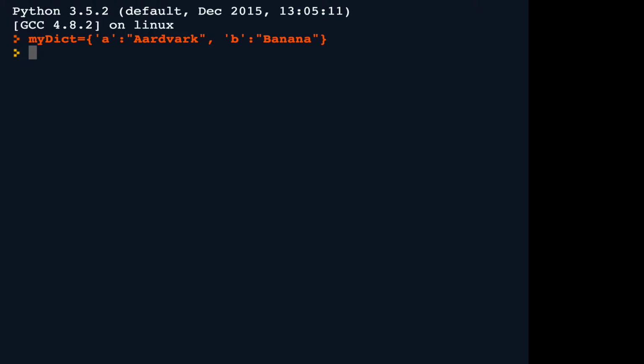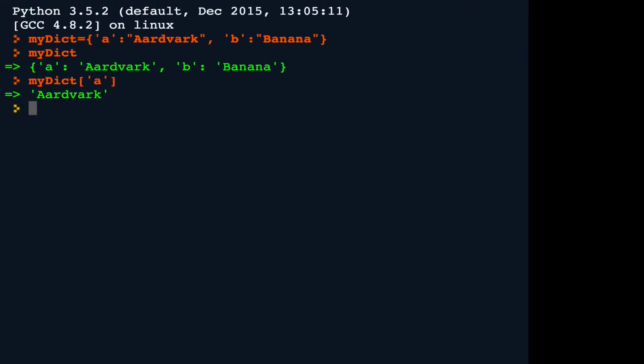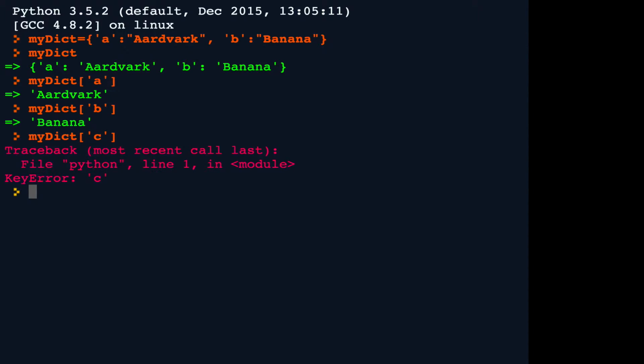So right now we have a very simple dictionary with just two search terms in it. If we were to inspect the dictionary, we would see both aardvark and banana are associated. And then you can reference each of them by search term. MyDict sub A would give you aardvark. MyDict sub B would give you banana. MyDict sub C does not exist, so you get a key error.